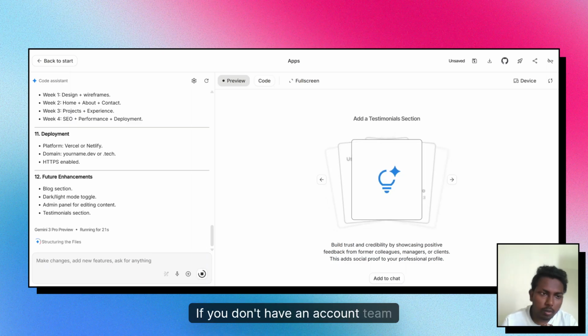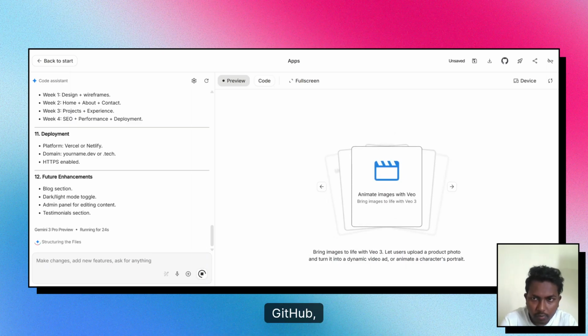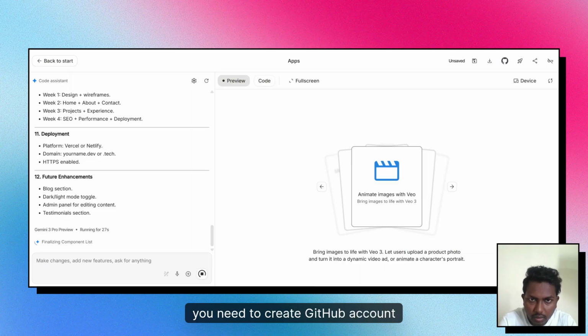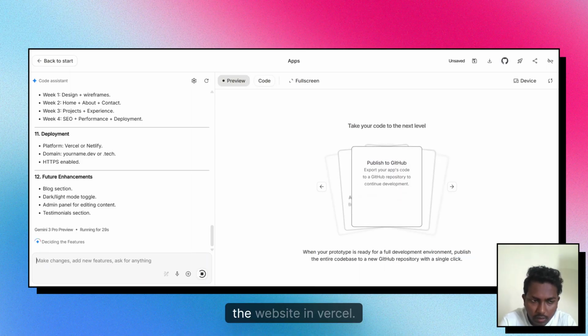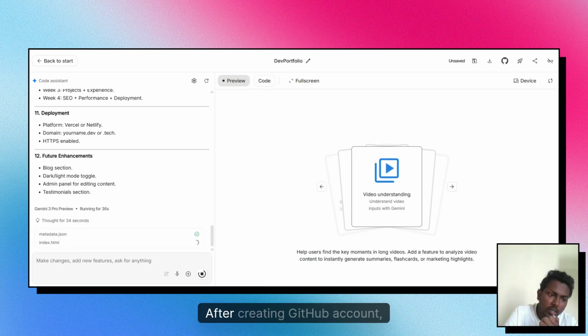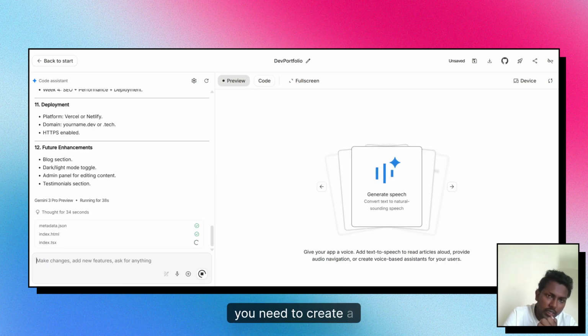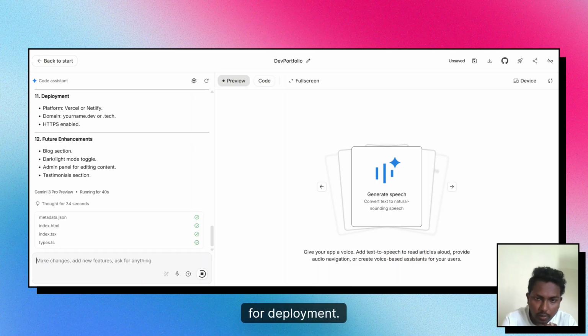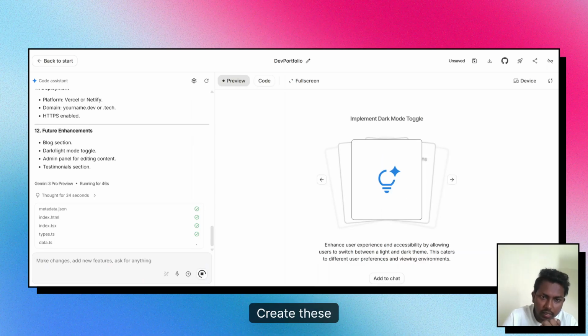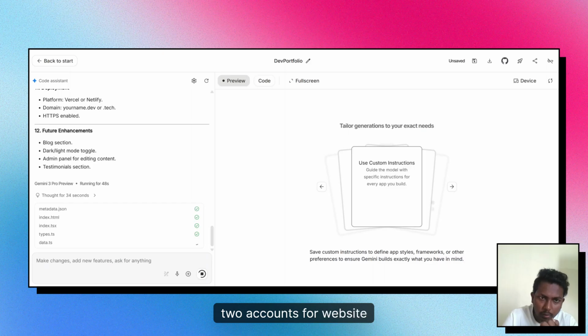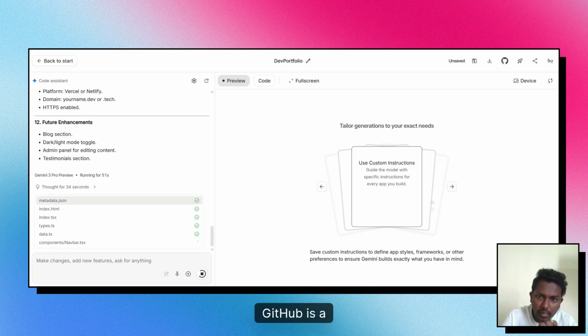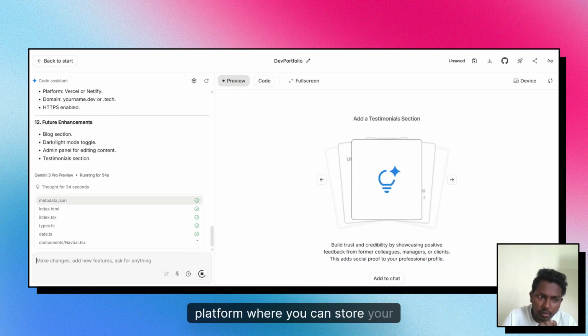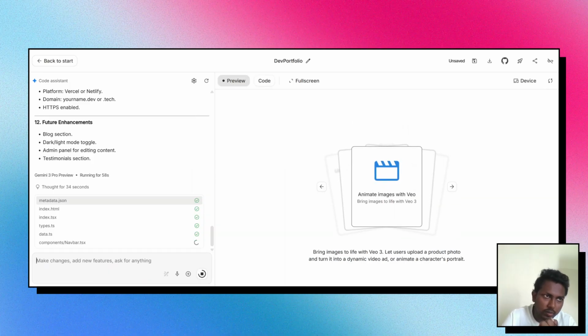If you don't have an account on GitHub, you need to create a GitHub account to deploy the website on Vercel. So create one GitHub account. After creating the GitHub account, you need to create a Vercel account for deployment. Create these two accounts for website deployment. GitHub is a platform where you can store the code of your website, like Google Photos for your photos.